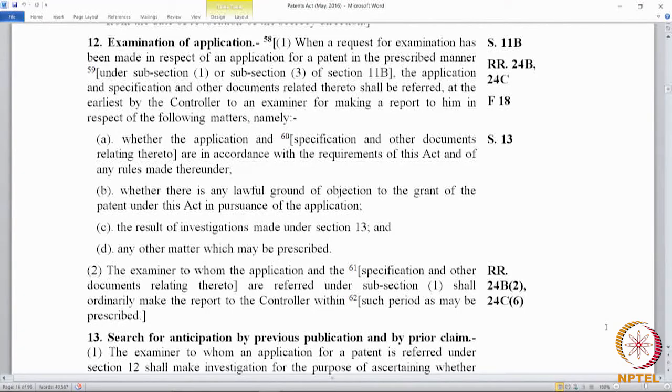C, the results of investigations made under section 13. We will see under section 13 that the examiner shall make a report on anticipation. It is largely a novelty report. So, the search for anticipation is done by the examiner and the result of the investigation is communicated to the controller. So, the examiner also gives a report on the search, it is a search report, search on anticipation, and D, any other matter which may be prescribed.